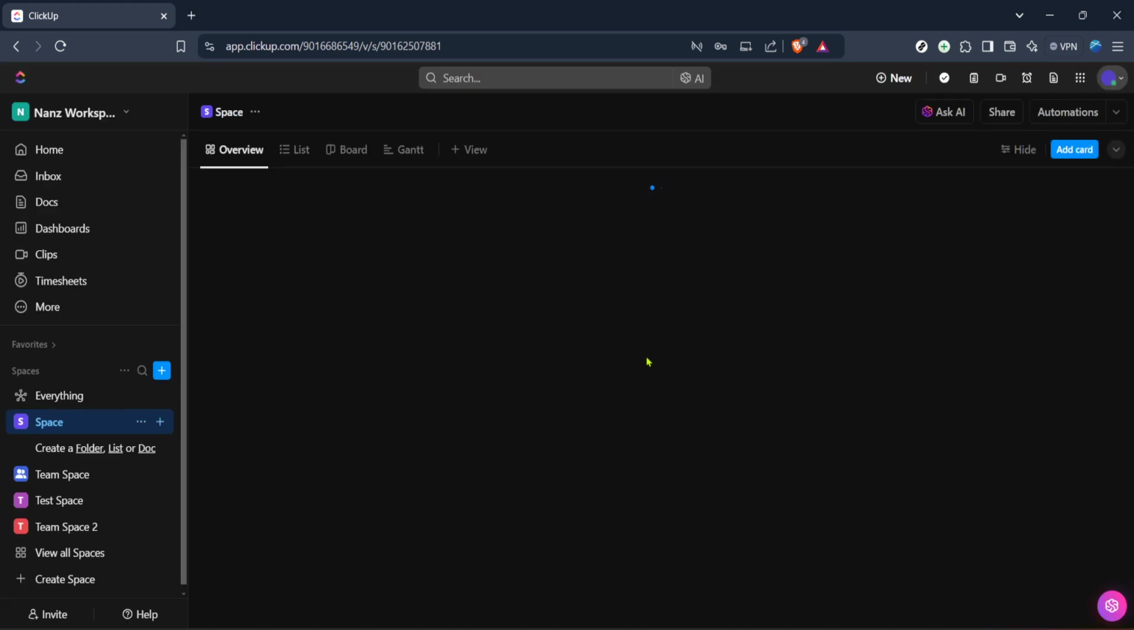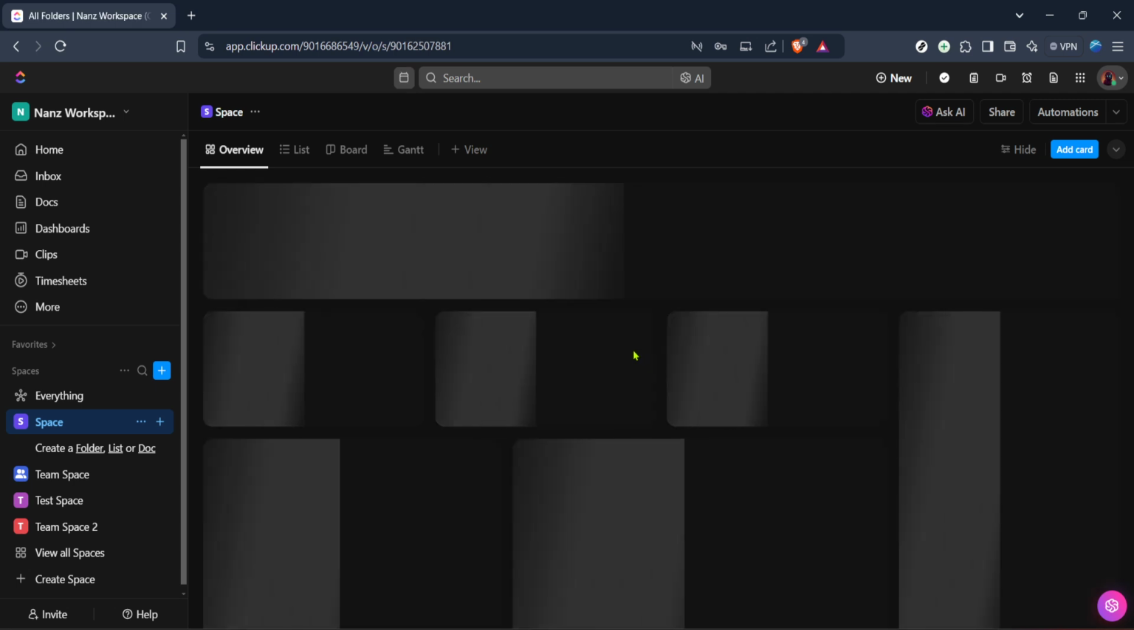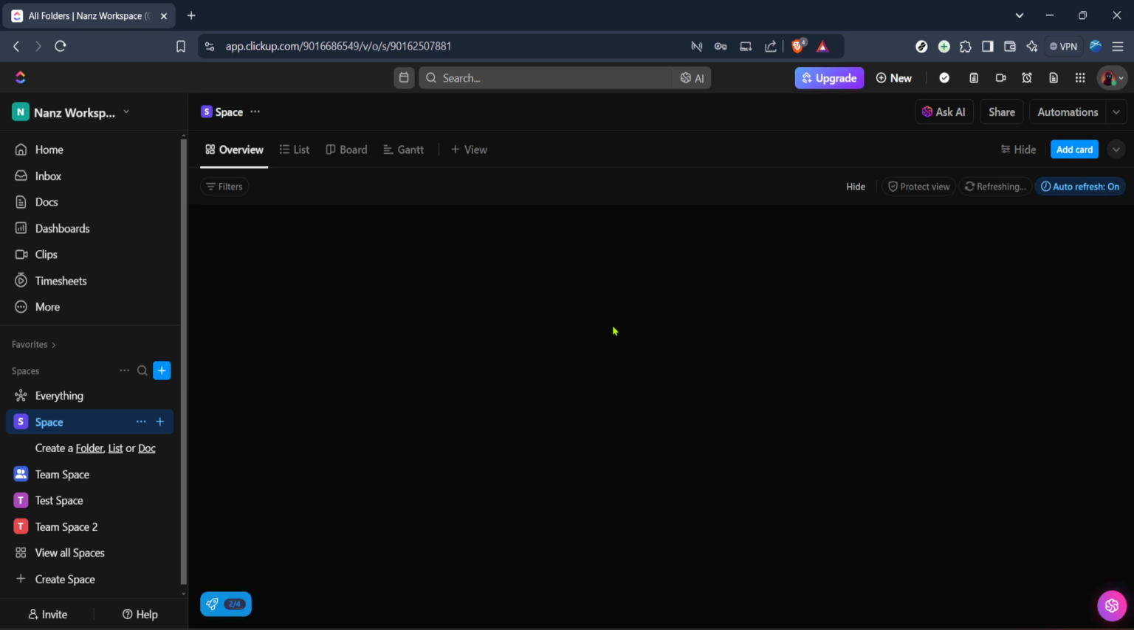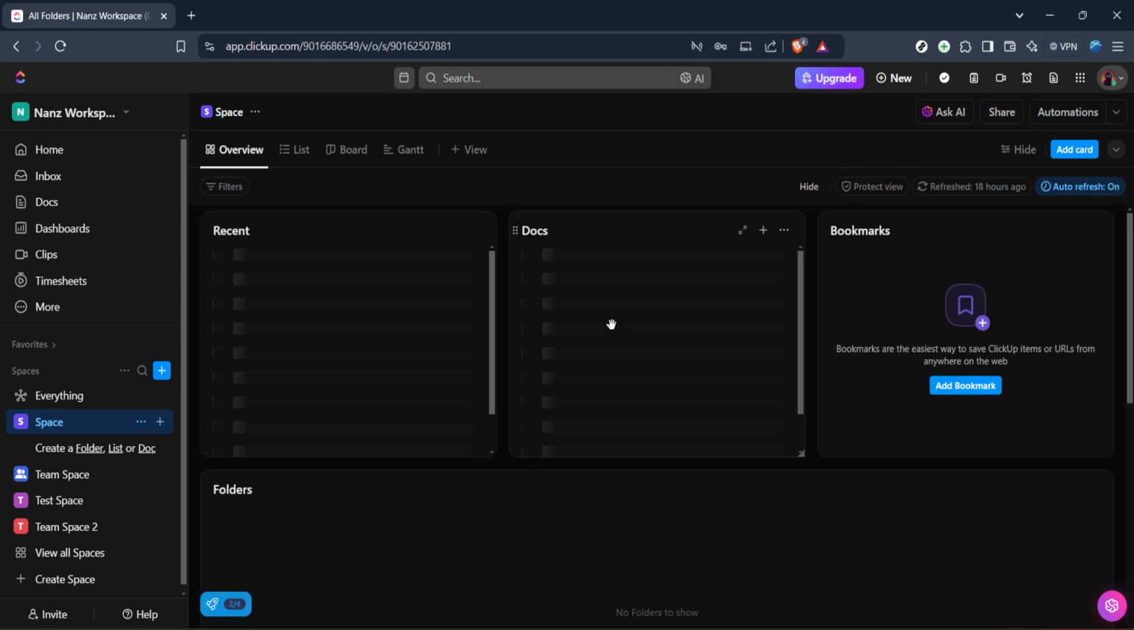Following your email entry, you'll be prompted to enter your password. As with any secure platform, make sure you enter your password carefully. If you've forgotten it, don't worry. There's usually a straightforward process to reset it. After entering your credentials, it's time to hit the login button.